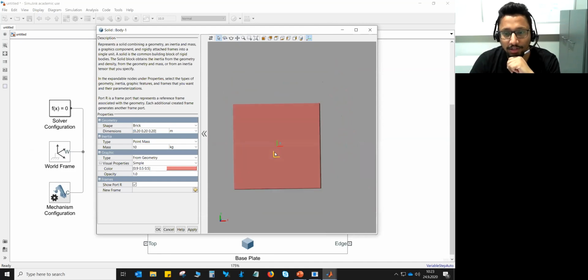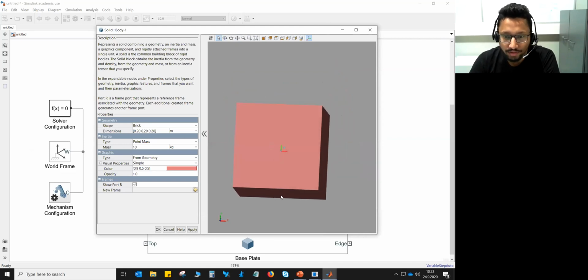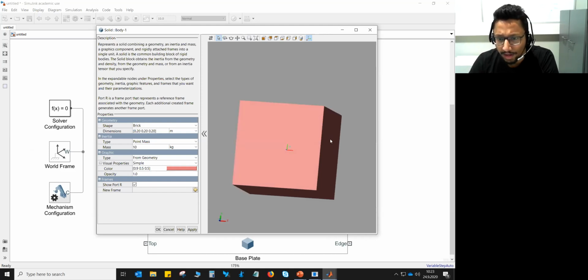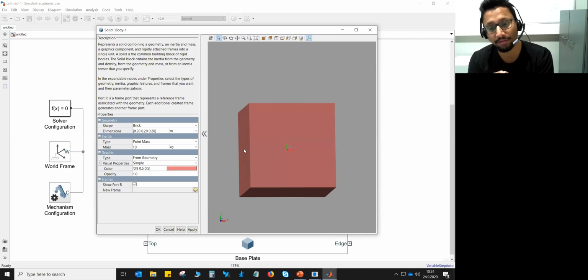So this body needs to have some reference frames. Clearly, one will be at the bottom surface so that it will be connected to the base plate. Then one will be on the right because it needs to be connected with the end plate using a spring. And then one needs to be defined on the left for future use, because at the moment we are just modeling one spring mass system, but we will extend it in the future using two spring mass system. So the other spring mass needs to be connected at the left end of this block, correct? So let's go ahead and model our frames.